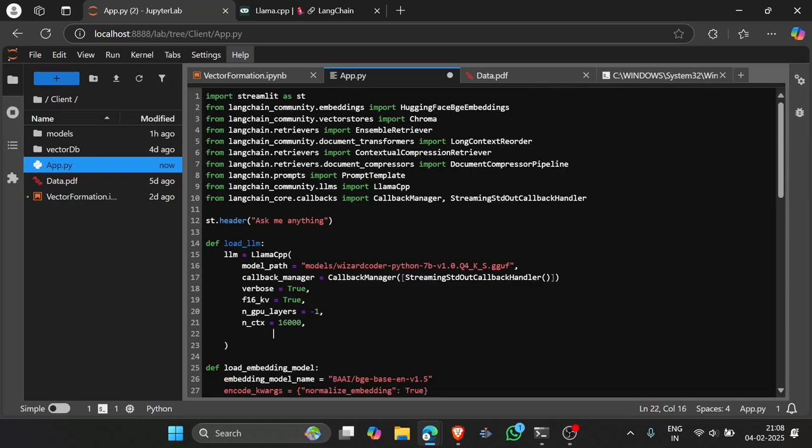And the next parameter is max_tokens. Let's assign its value to 500. What this parameter does is it limits the maximum number of tokens generated in a single response. And the next parameter is n_batch. Let's assign its value to 8192. What this parameter does is it defines the number of tokens processed per batch. So the higher the value, the more it will increase the speed, but it will require more memory.